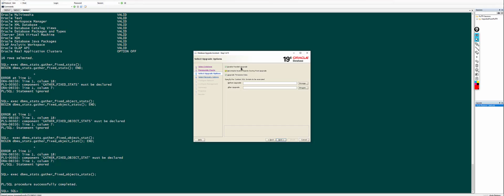Next it will ask for enable parallel upgrade, recompile invalid objects during post upgrade, and upgrade time zone data. These are options which we can either tell DBA to do automatically or do by ourselves. Parallel upgrade will improve the speed of the upgrade, so the time taken will be reduced. If we have sufficient CPU power, we can enable parallel upgrade. Invalid objects we don't need to handle manually; we can let DBUA do that. Upgrade time zone data can also be done by DBUA.